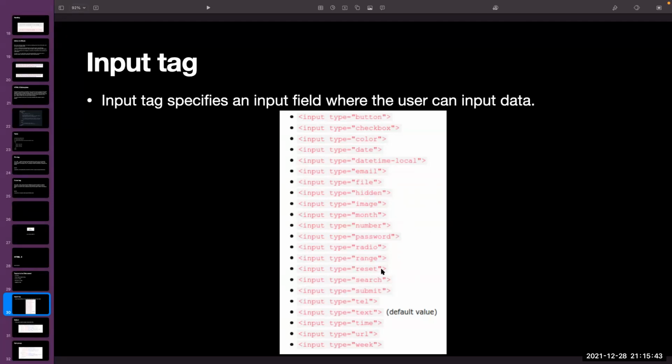Yes, sir. Once I share this PPT with you, you need to try out all the input types on this slide. You people can try it on your own. We will try ourselves, but just share this page.